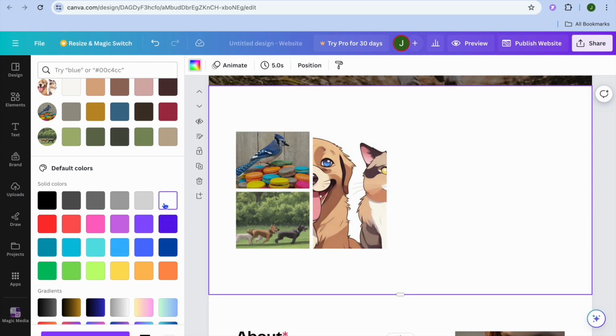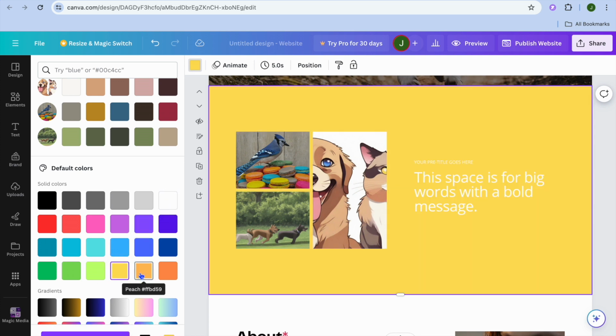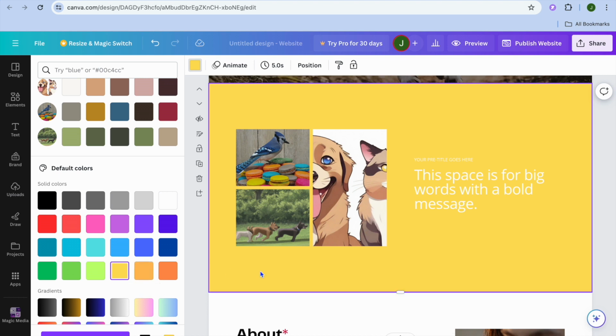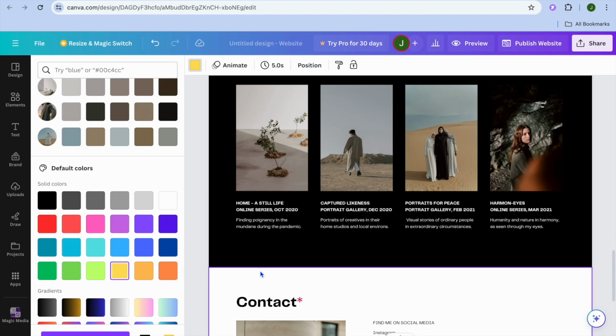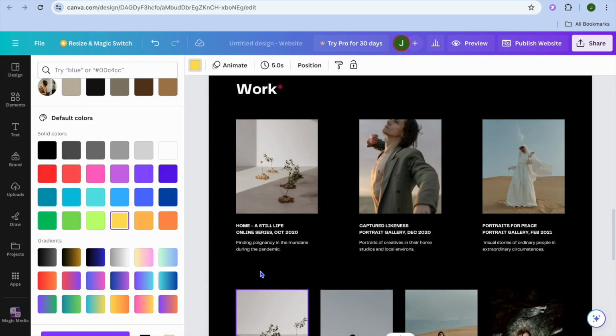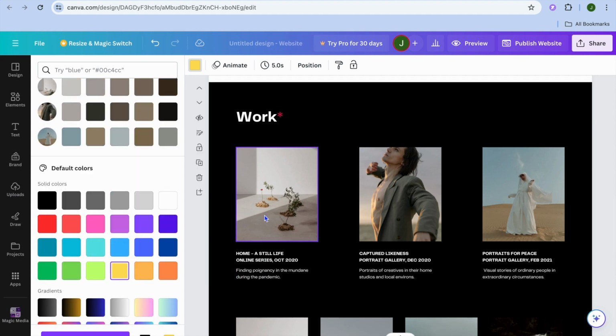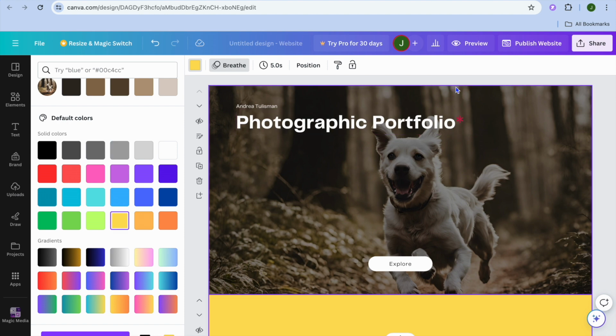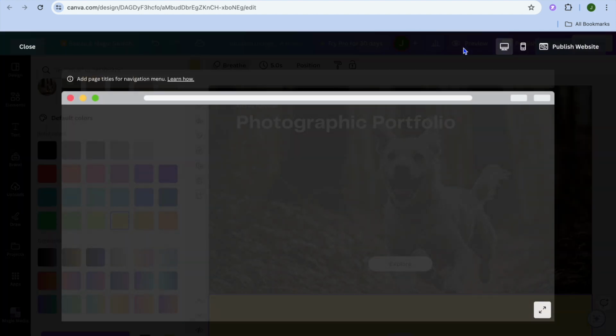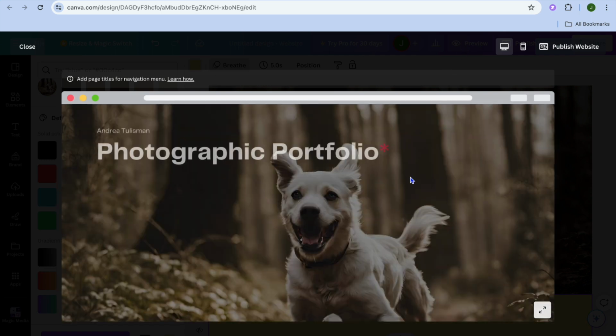So for example, I'll change it to white, or I could use this color right here. You can select any one of these colors, or you could add an image to the background. And from there, you can scroll down and you can continue editing your website by dragging and placing photos wherever you want. Once you're finished doing this, you can tap on preview in the top right hand corner to preview how it looks. So you can see how it looks right here.